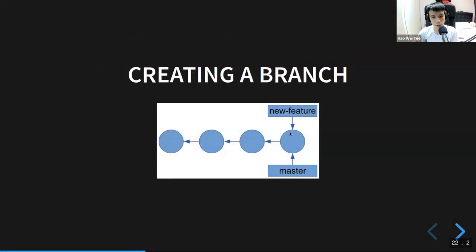So when you create a branch, you have this commit structure, and the new branch is just pointing to the commit. Master was originally on this commit, right? You create a new branch, and it will still point to the same commit.